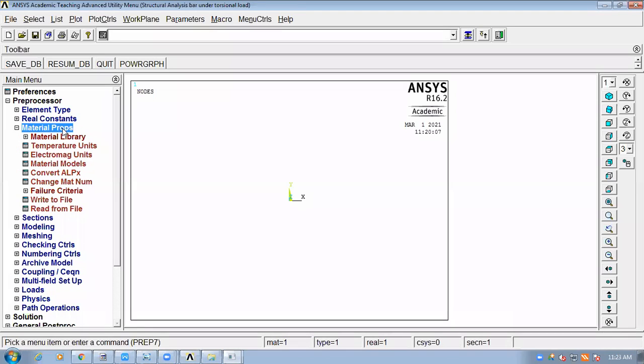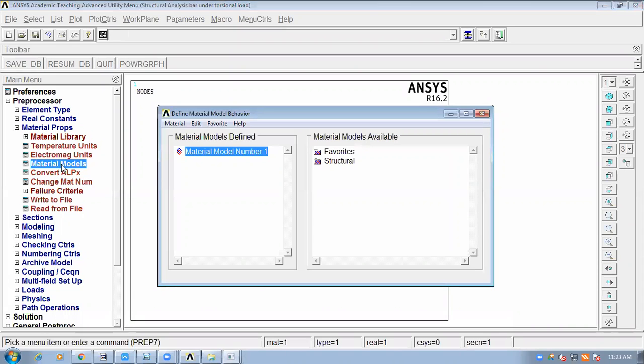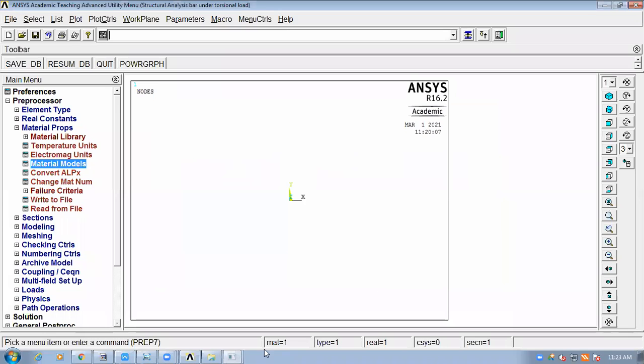Next step will be to go for material properties. In material properties, we need to go to material models, because we need to add the properties of the material like modulus of elasticity, modulus of rigidity. This we are supposed to add. So see, as you can see in the problem, let me see the problem.